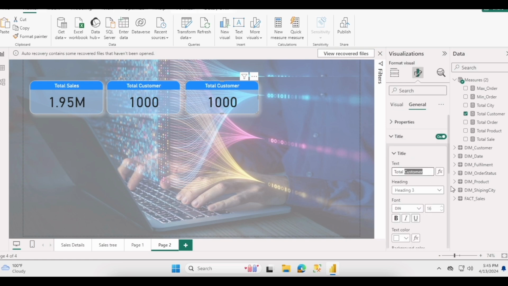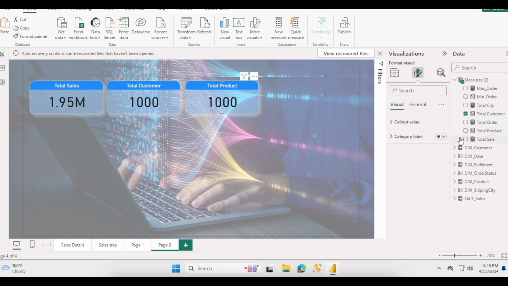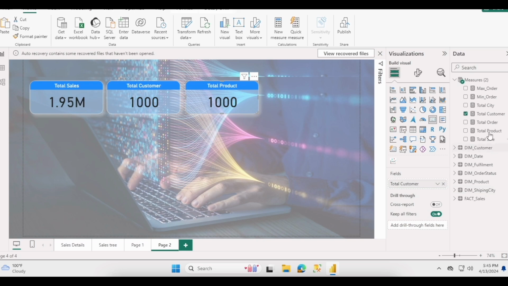This one is for total product. Title, total product, and for the total product we have this one, we need to go to the visuals, this one, correct, and drag total. Now the total is representing the count of total product. Again Control C and Control V.